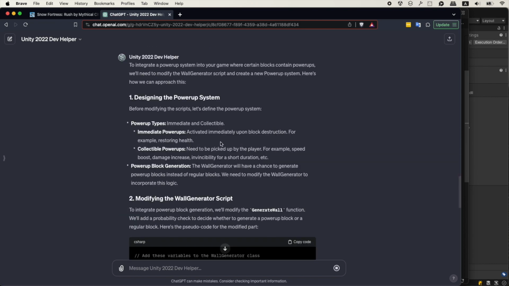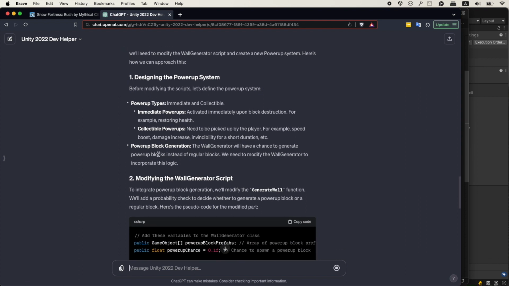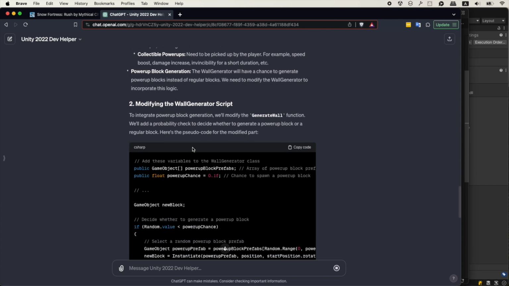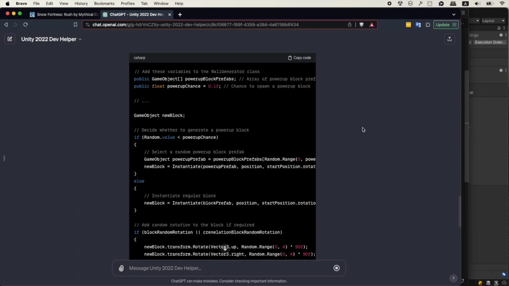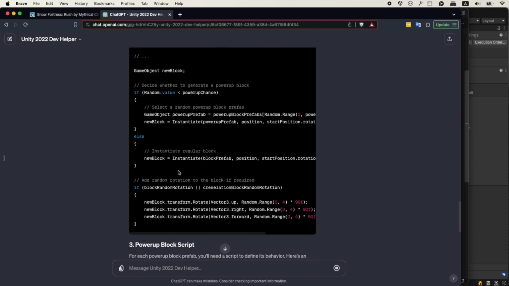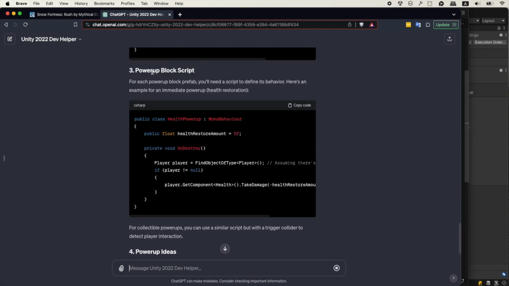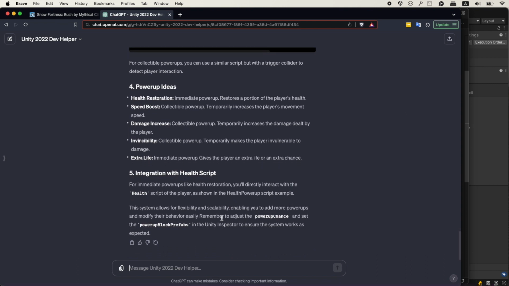So it's come up with a few suggestions for us here, including designing of the power-up system, about the two types of power-ups that we mentioned, and how to put the code into the block, into the wall generator. So here's a suggestion of how to modify the wall generator. Let's take a look at this, and we can copy in some of these relevant portions and put them into our script. And then there's also the power-up block script. This is the script that will actually go onto our blocks to indicate the functionality of the power-up. There's also some ideas for different power-up types and how to integrate it with our existing health script.